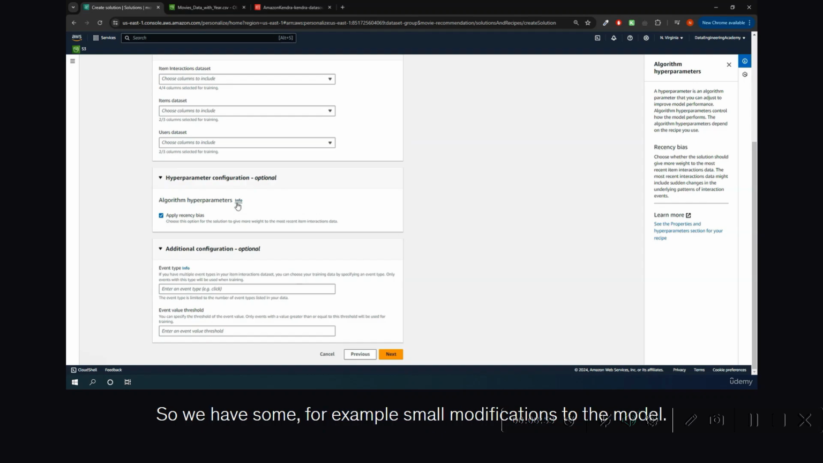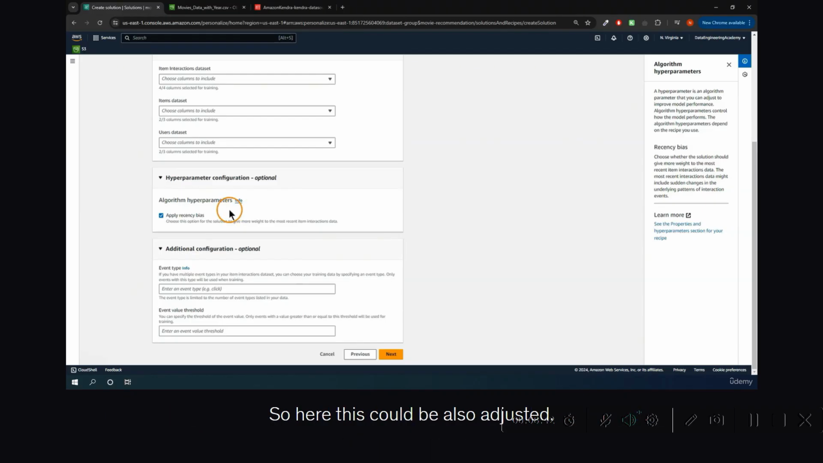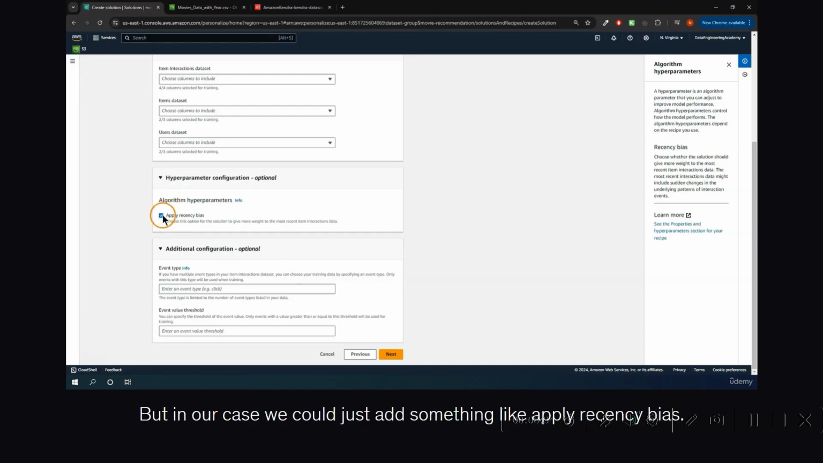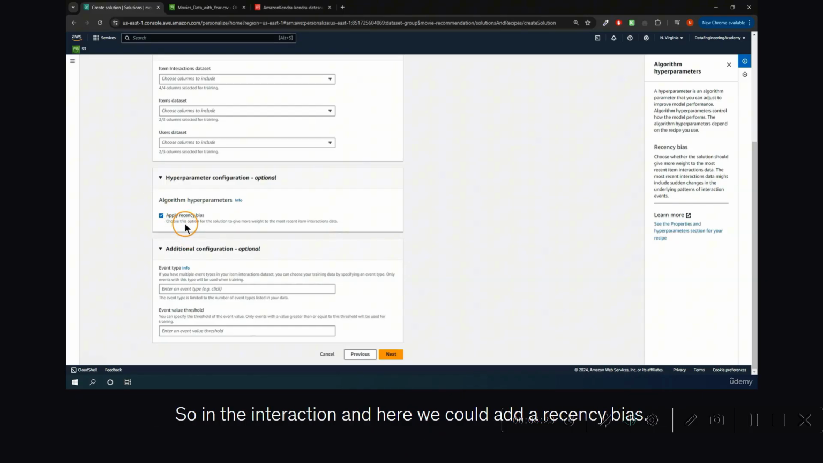So we have some, for example, small modifications to the model, and sometimes with different hyperparameters, they might work in a little bit of a better way. So here, this could be also adjusted. And in our case, this can also, of course, depend on what algorithms we are using. But in our case, we could just add something like apply recency bias, because you remember that we have a timestamp included in our data set, so in the interaction, and here we could add a recency bias.